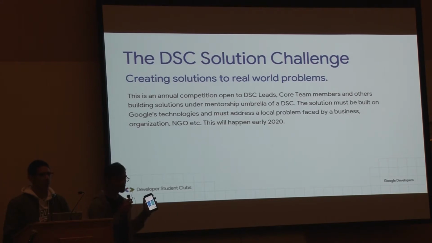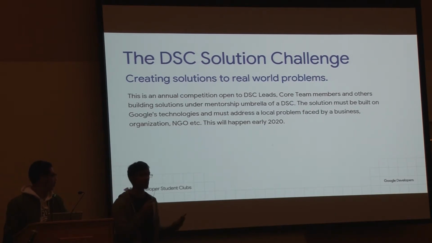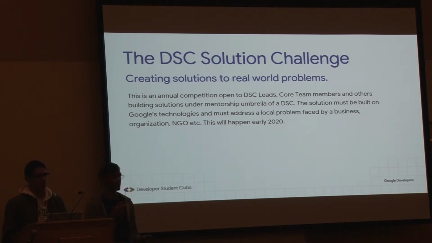With the Solution Challenge, which is a challenge hosted by Google, all Developer Student Club members across the world can compete and get the support of Googlers and other industry professionals in creating an impact-driven solution for their community and showcase it to the world. It's a pretty amazing competition. We have a lot more details about it for later, but it's definitely something you should check out.